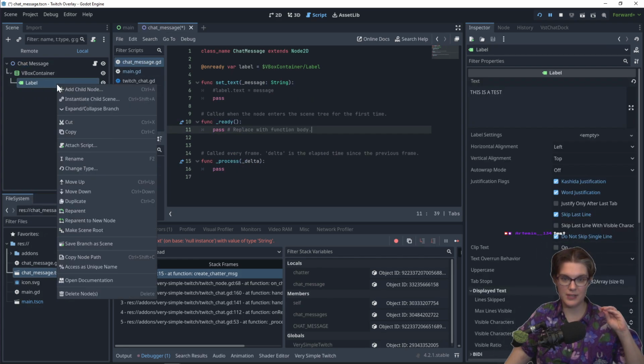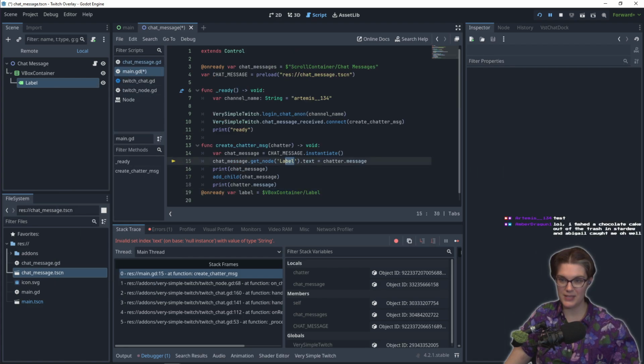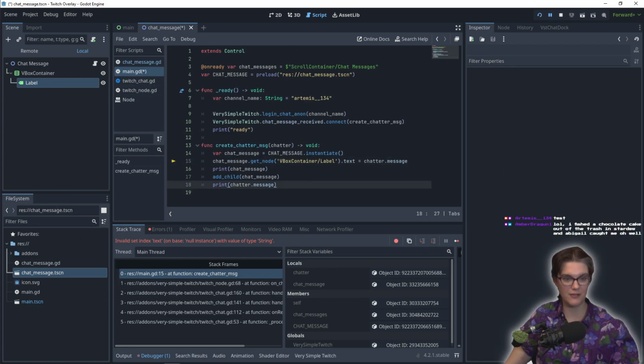I need a unique name. Maybe it's like this. I feel like I'm so very close.